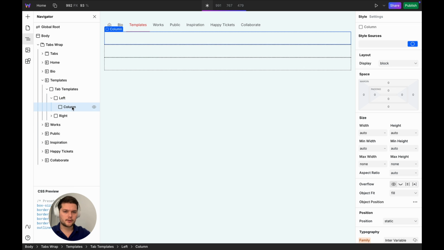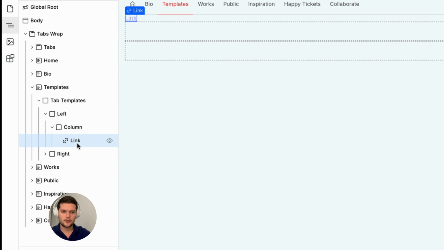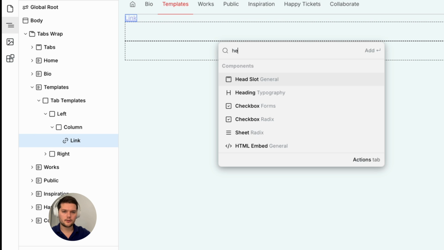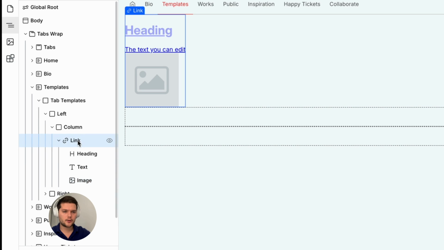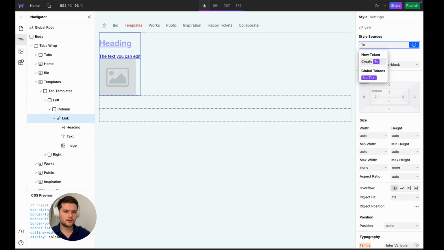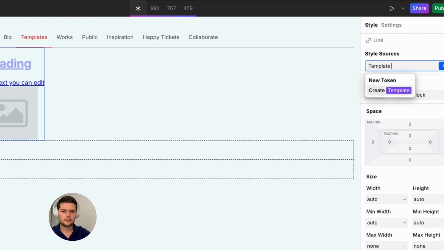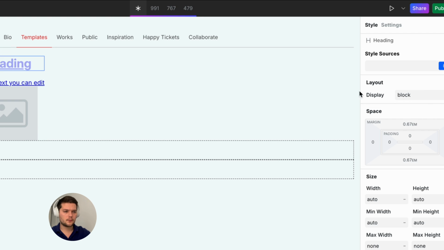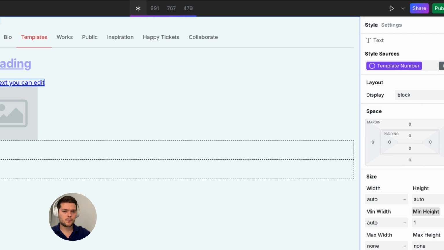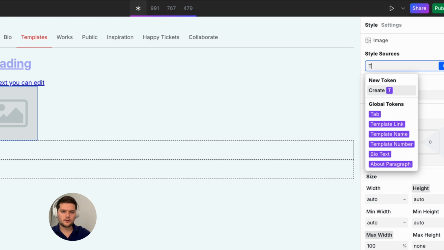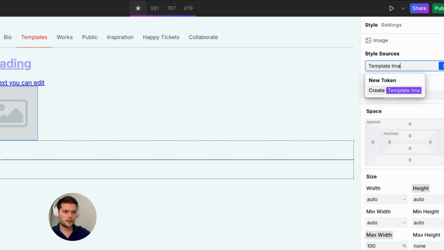I'll add the first link to our column and include all the necessary elements: a heading, a text block and an image. I'll assign classes right away: template link for the link, template name for the heading and template image for the image. Since we don't need the image, I'll set display none.